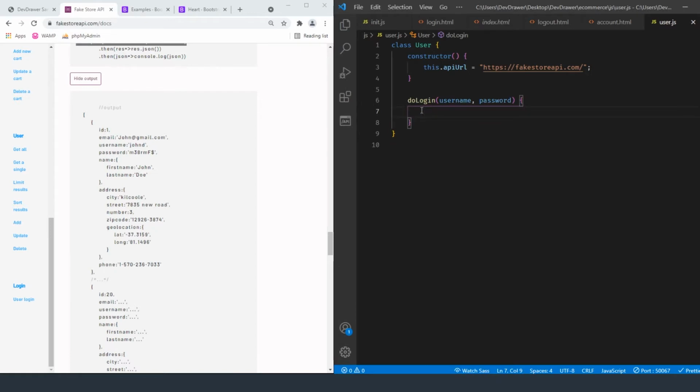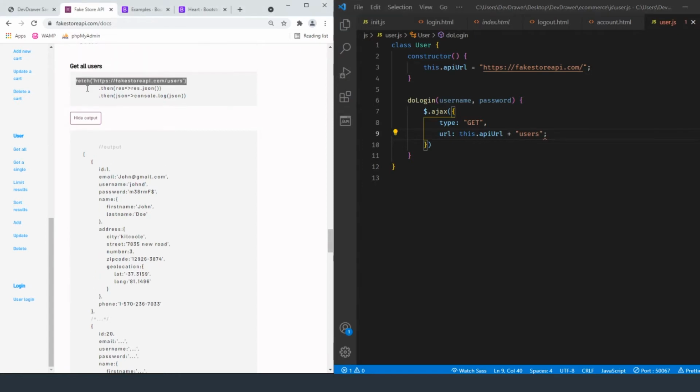So we need to start doing our AJAX. So let's go ahead and do $.ajax, and then we're going to open this up, and the type is going to be GET, because we're getting a variable, we're not adding anything to it, we're not posting anything. The URL is going to be this.apiURL, which we declared up here, plus users, because their URL is users. So the URL that we're passing is this, and then we're adding users to it.